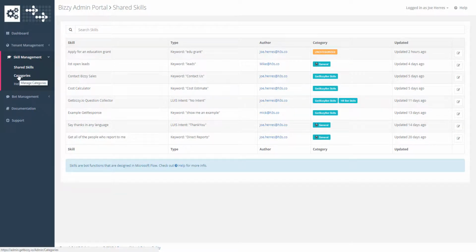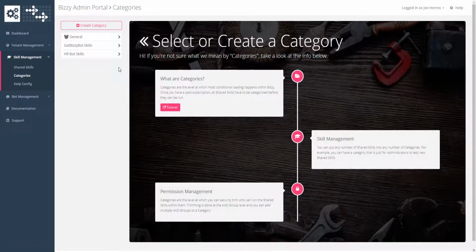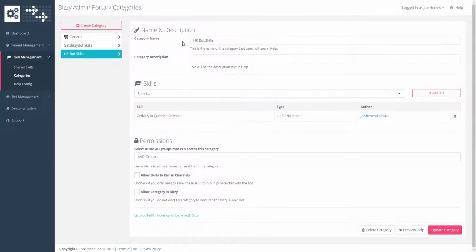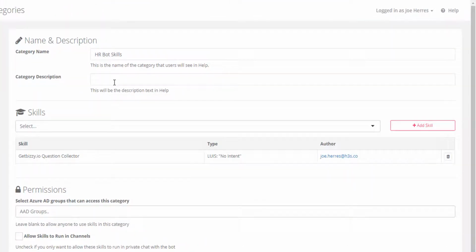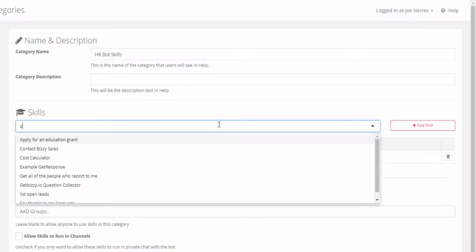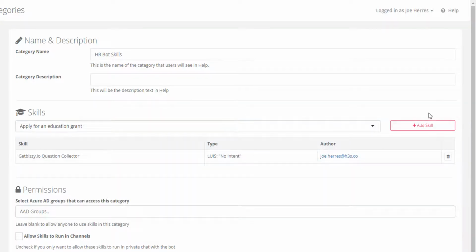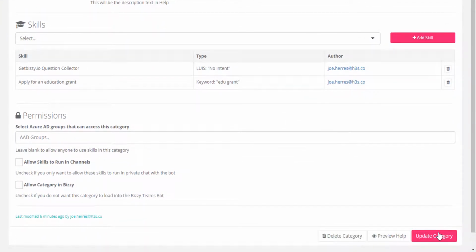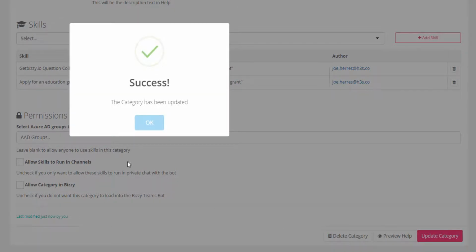That brings us to categories. Categories are a way you can organize and manage permissions to what skills users have access to through Bizzy. You can create as many categories as you want to organize your skills. The category name and category description are used in the category help dialog of Bizzy. To add a skill to this category, we can search for it, hit add, hit update category, and we're done.